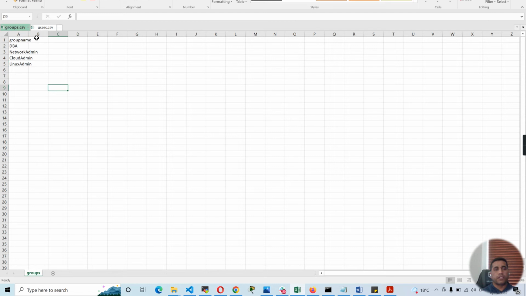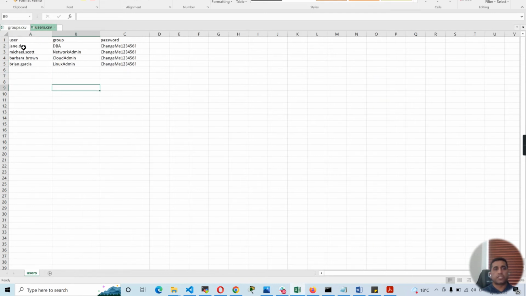Okay, and the next one is users.csv. These are the users, and these are the groups: DBA, network admin, cloud admin, Linux admin, and these are the passwords for these users. So these users are associated with these groups. Each user is associated with a different group, and that we need to deploy using Ansible automation.